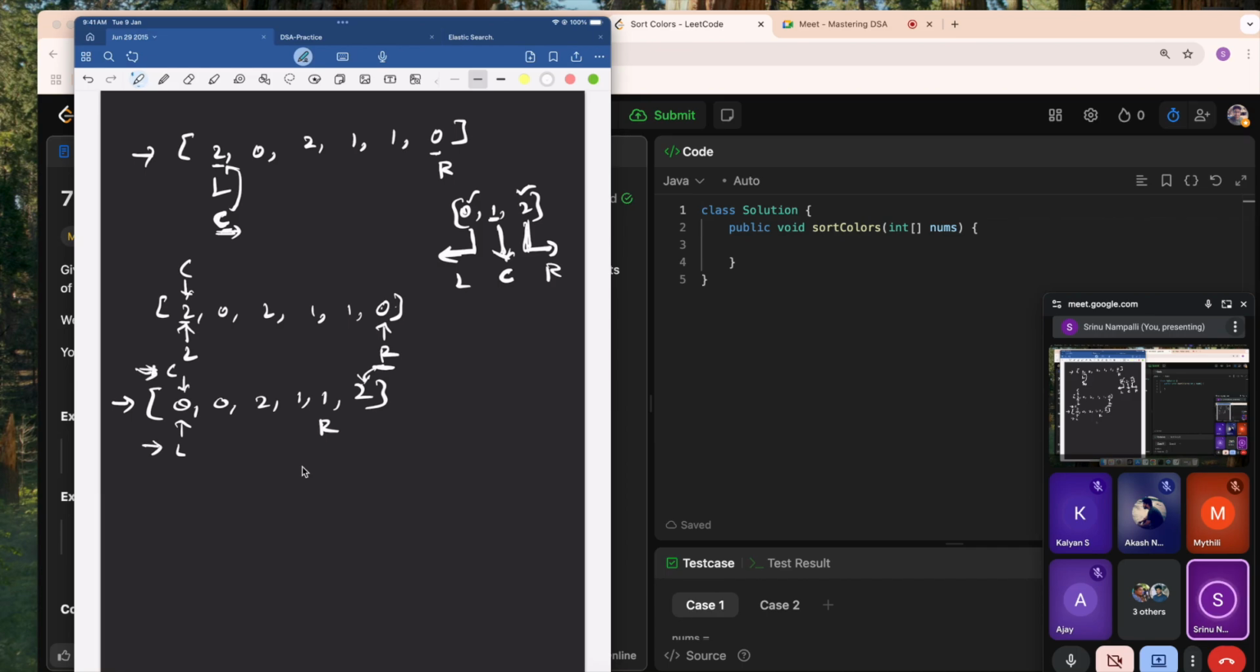Why? Because when you swap the right value with the current, you don't know what value you swapped. Right now you swapped 0. It can have 2 also. You don't know that. That's why you keep current as is. So my current is again pointing to the same position, and as I replace the 2, I just move the right pointer towards left. Perfect. Now again you see, my current is pointing to which value now, please?